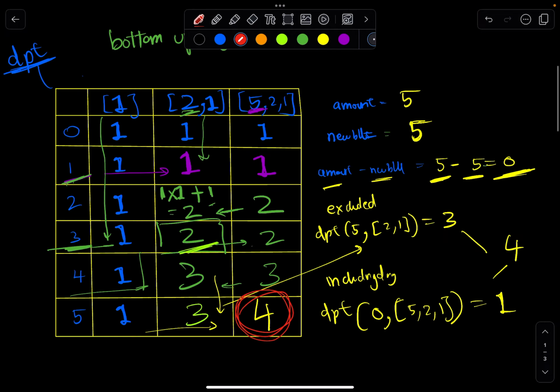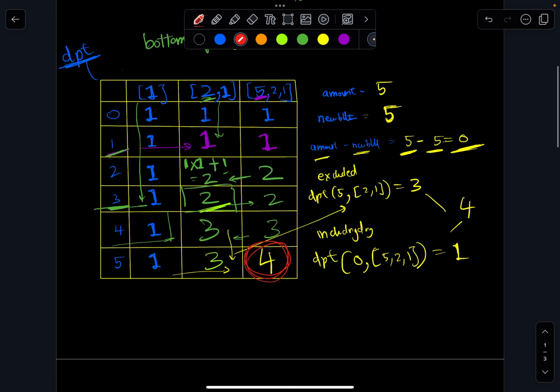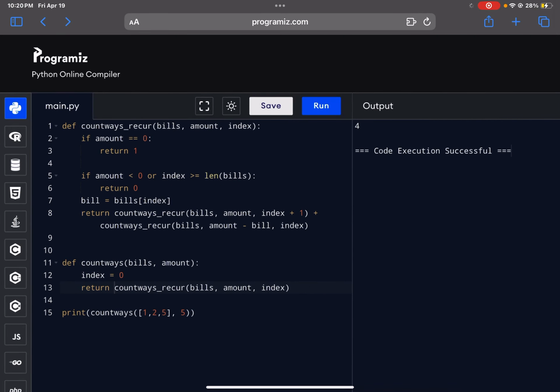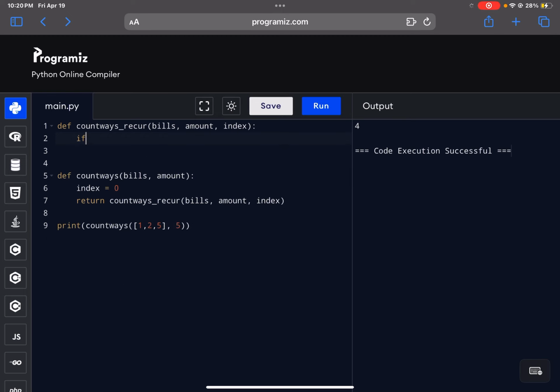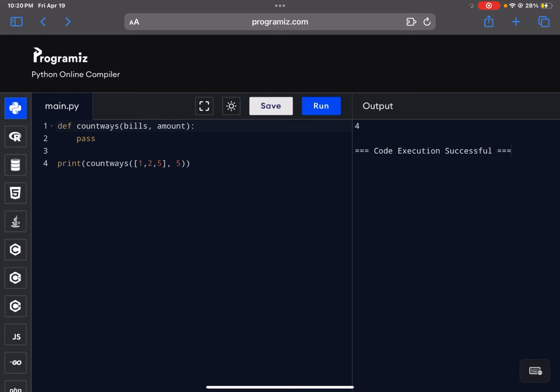We get 4. Now, since we did all this good hard work on the whiteboard, let's translate that into code real quick. Let's get rid of our recursive solution. Let's start with a fresh new drawing board, fresh new code. Let's put pass, get rid of the recursion case.